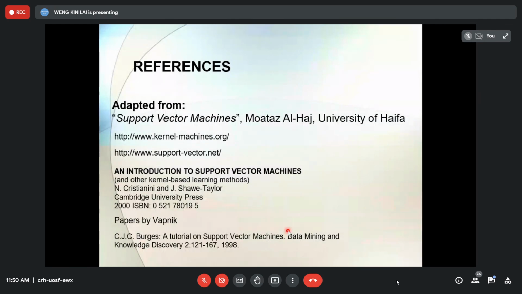Okay, so I think we will come to the end of this topic. This material has been adapted from a presentation on support vector machines by Motas Al-Haj, University of Haifa, and I've also told you about the book Introduction to Support Vector Machines, and also the papers by Vapnik. I also extracted information and PowerPoints from the tutorial on support vector machines, data mining and knowledge discovery. I think overall it's a pretty strong method.